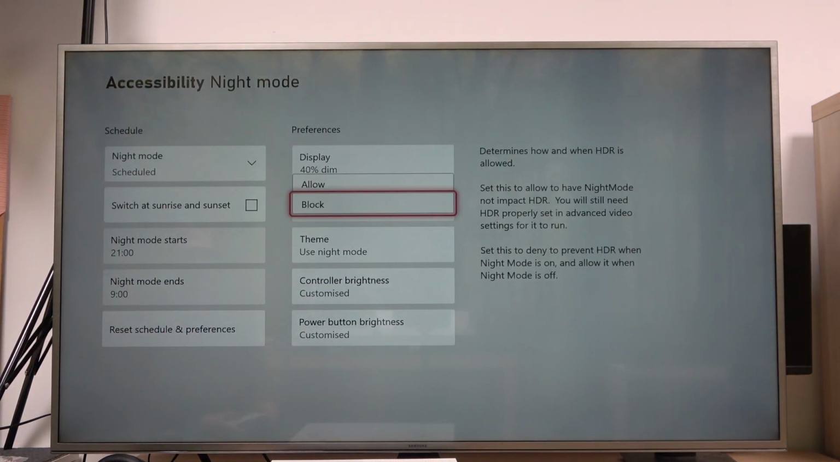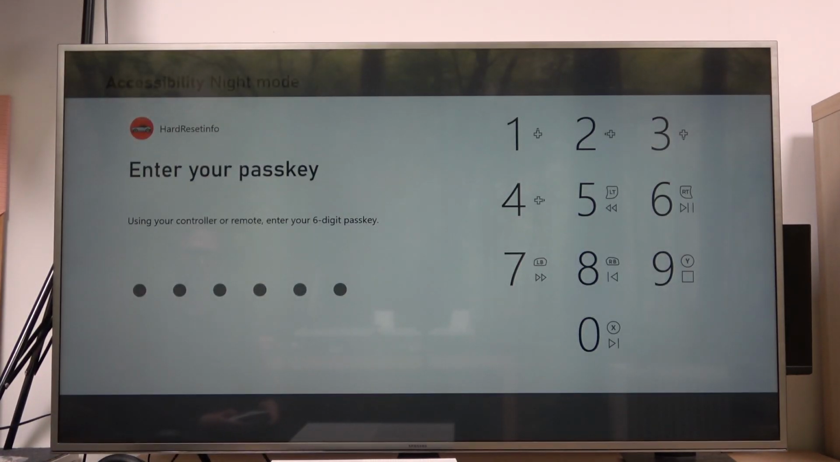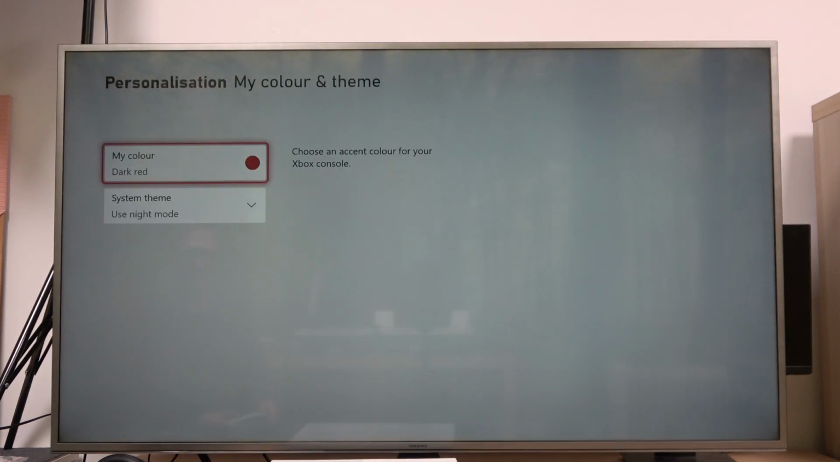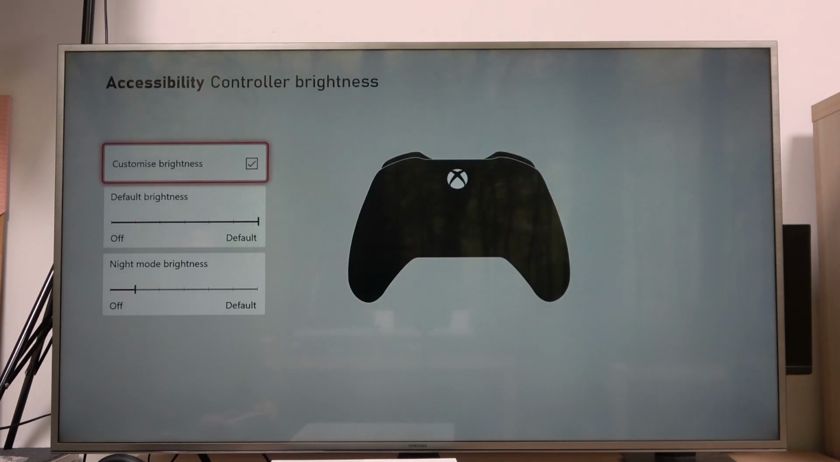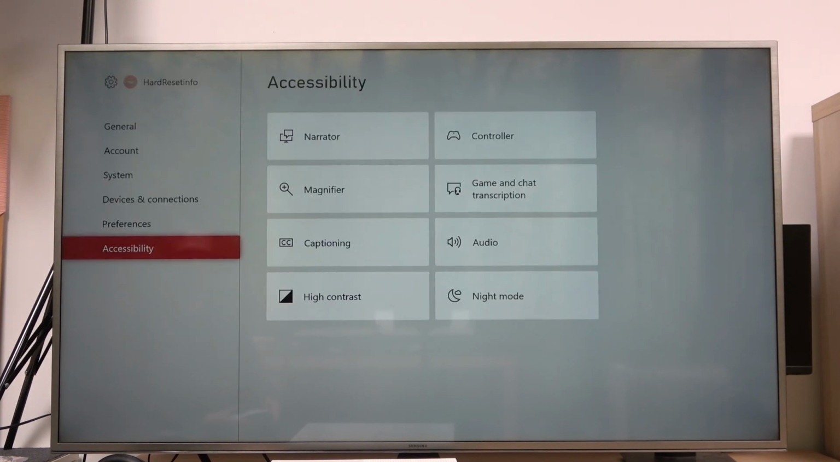Also HDR, you can allow or block it, use your dim as in night mode. You'll be able to pick dark or light mode, change the color as well. Controller brightness, you can disable the brightness on your controller entirely or change it to any preferences.